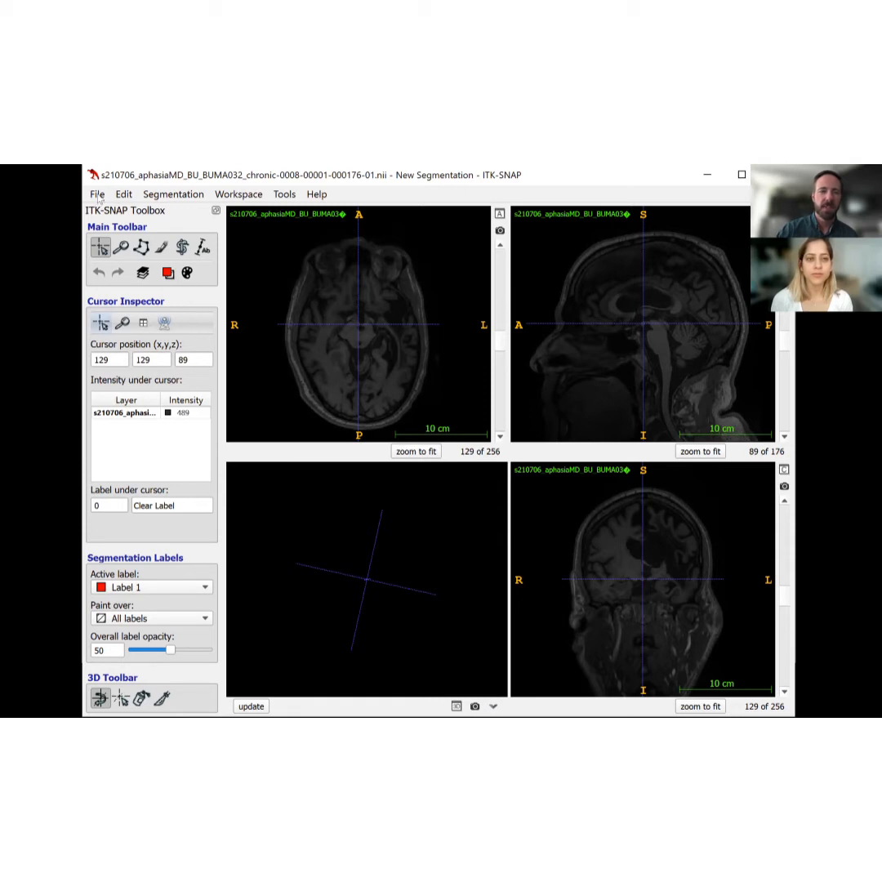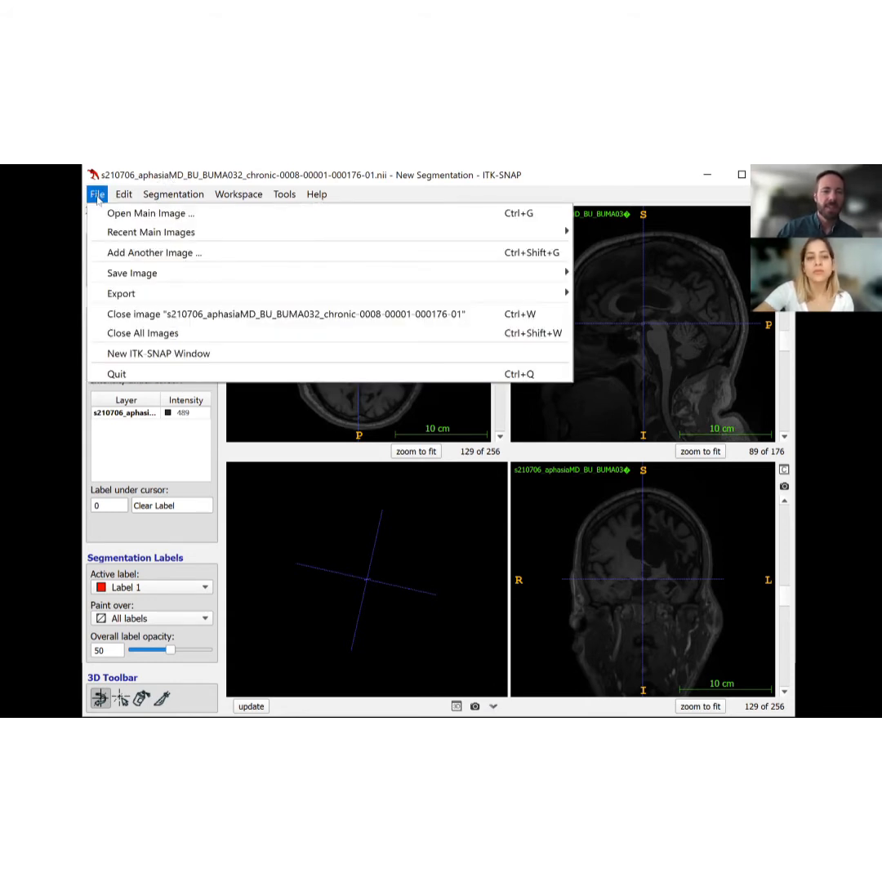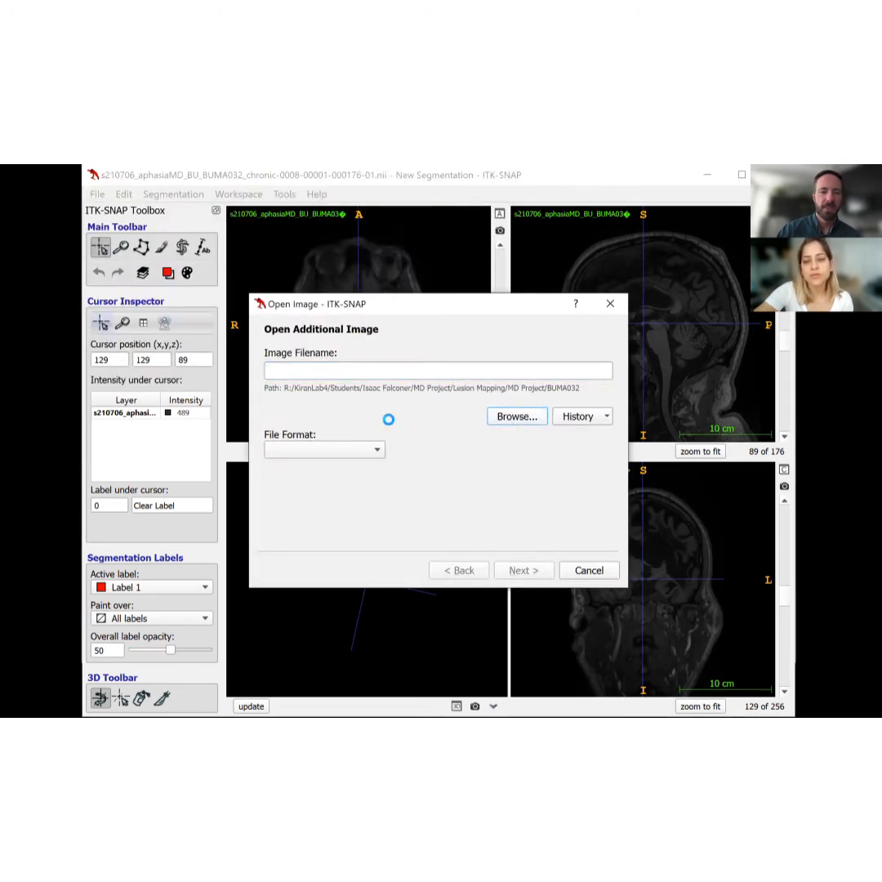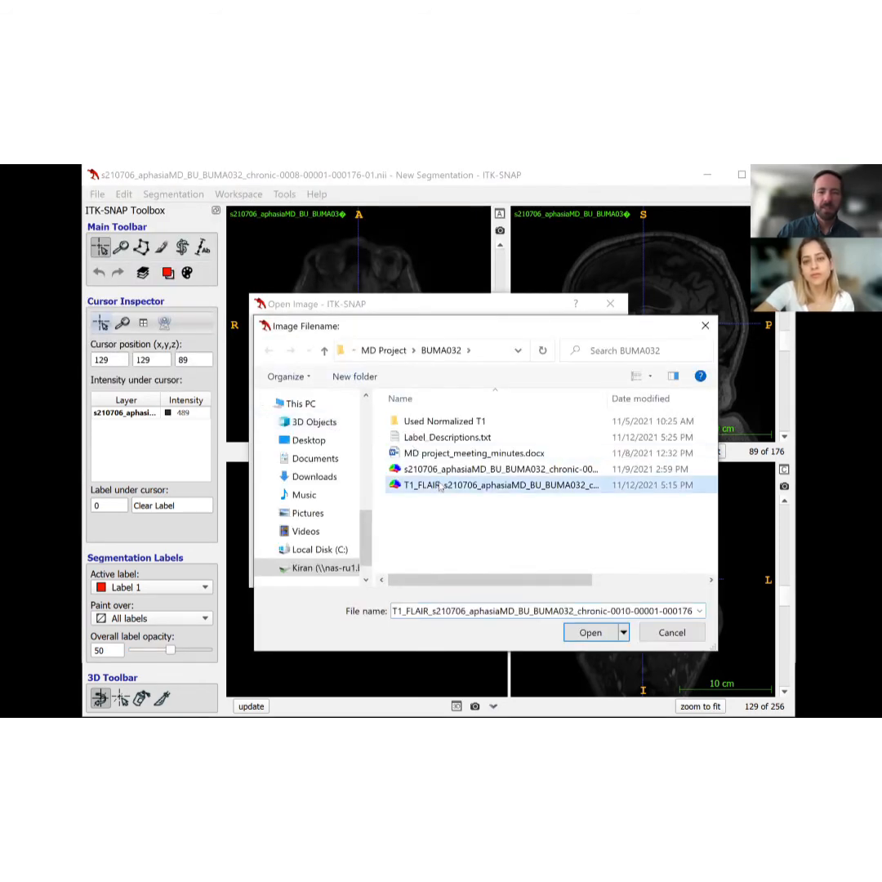So something that we like to do is, if it's available, add the T2 FLAIR, because that can be very useful for identifying lesioned areas. Particularly white matter areas that are lesioned will show up much more readily on a T2 FLAIR than in a T1. So we find it useful to use as a reference. For that, we can go to File, add another image. And it's right here.